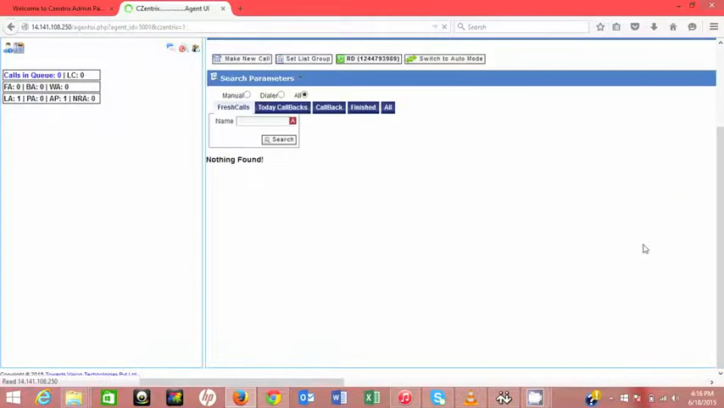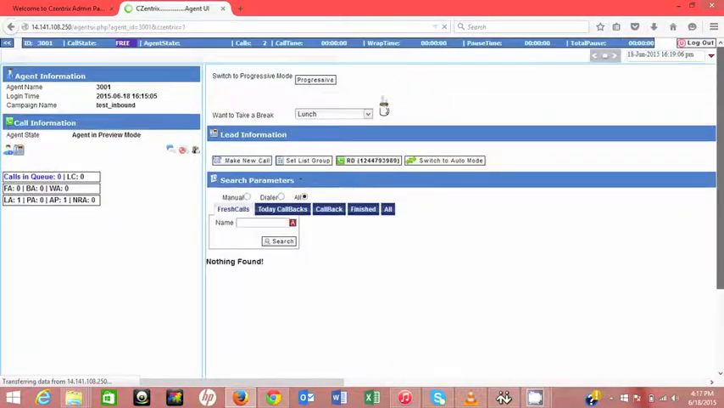Agent can choose the break time from here by selecting this option and the type of break he's going for. For example, lunch break, tea, and the duration of each break is different so that each agent can have some flexibility.